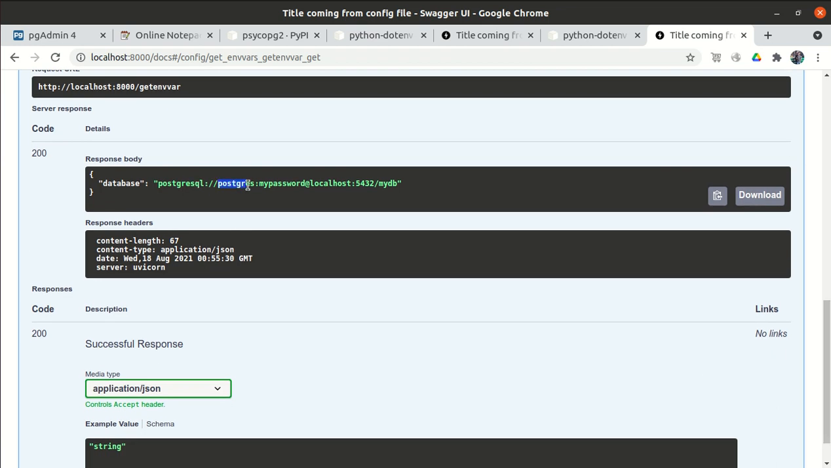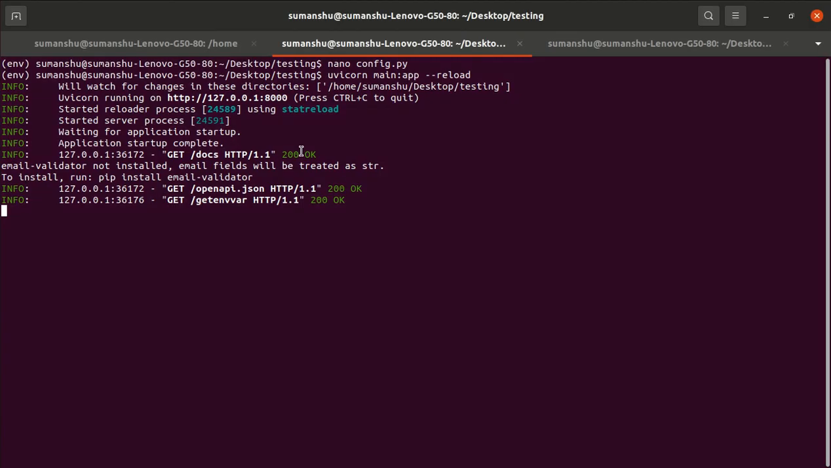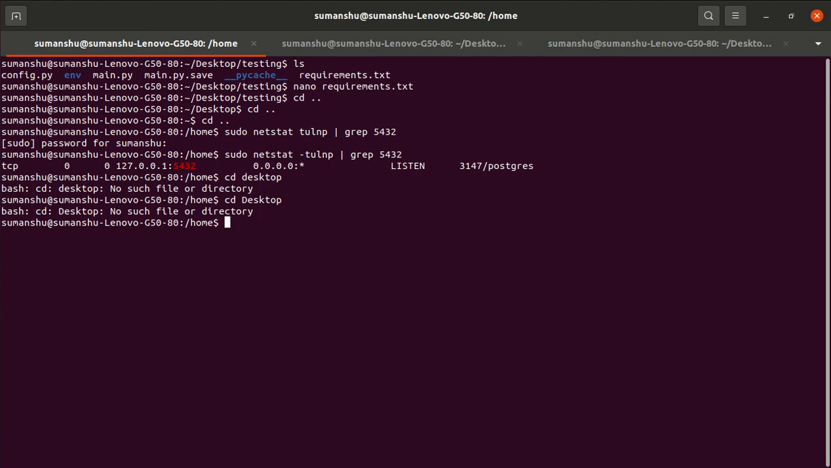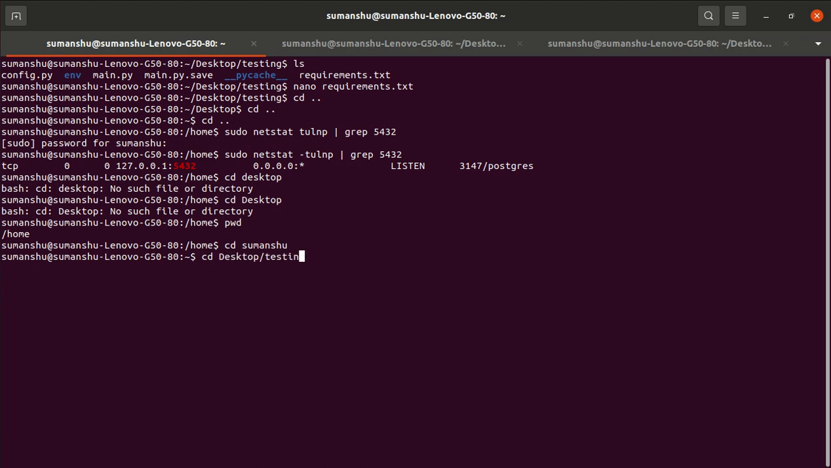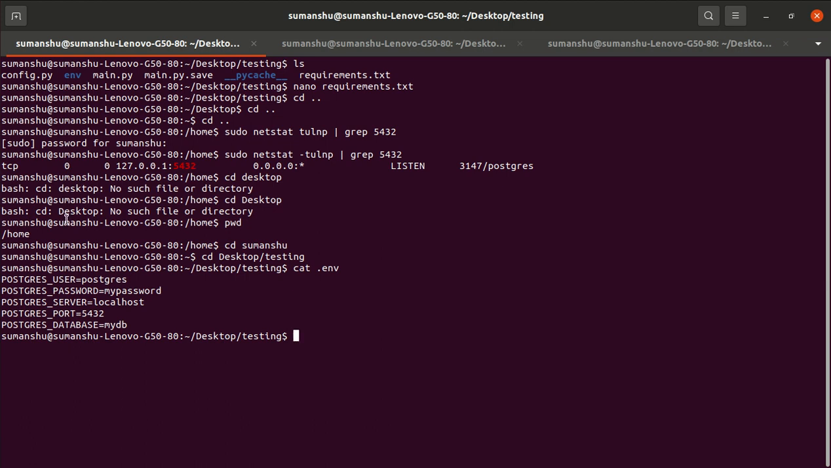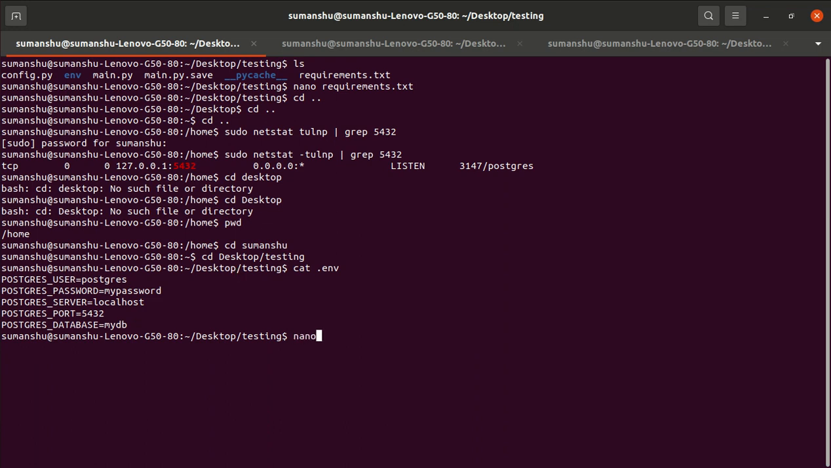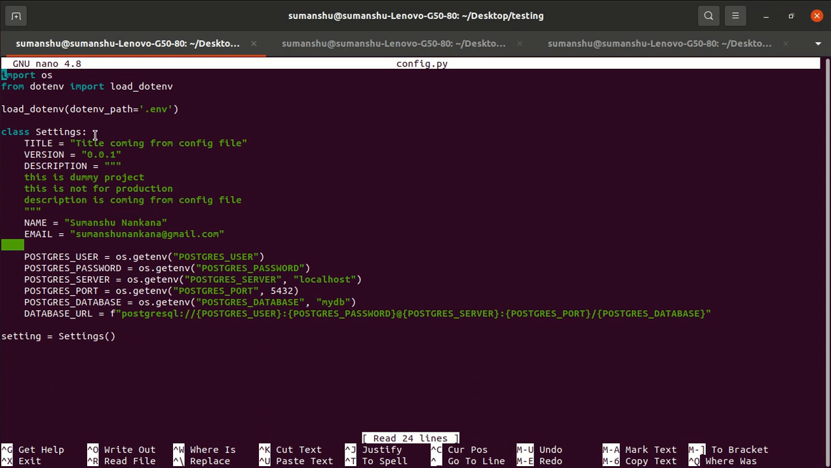Now I am able to fetch the Postgres user. My password is my password, localhost 5432. Let me show you as well. cd desktop, cat .env. If you can see, I have set the username as postgres and the password as mypassword. The same I am able to fetch here. Why? Because we have loaded the environment variables using this python-dotenv package, from the .env file.